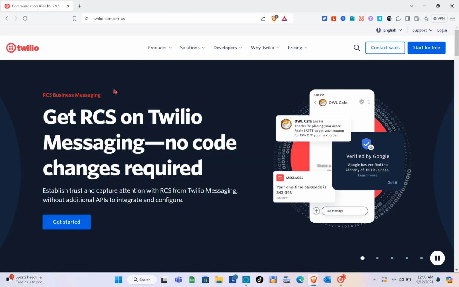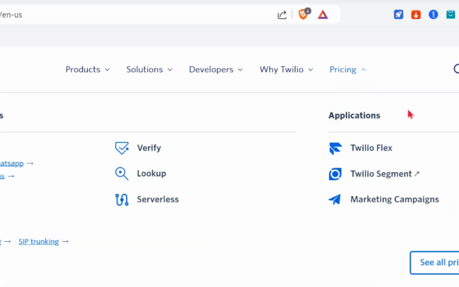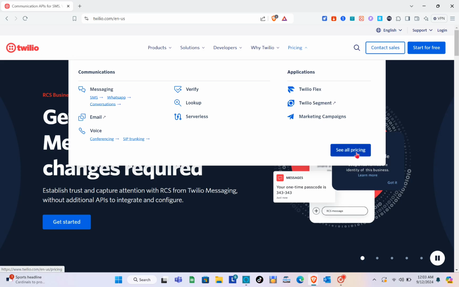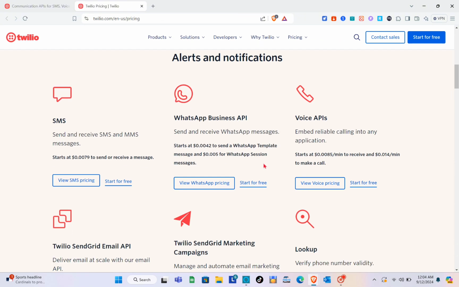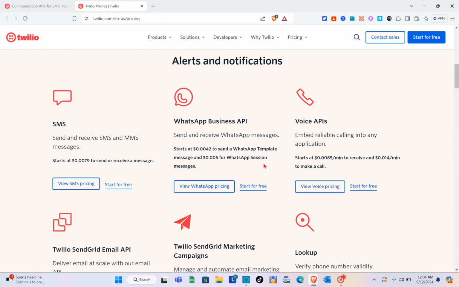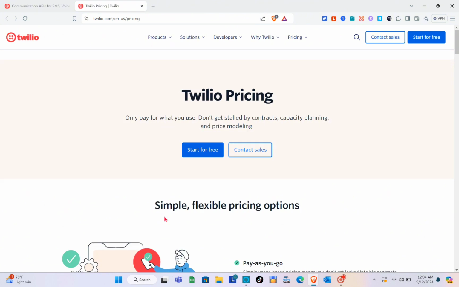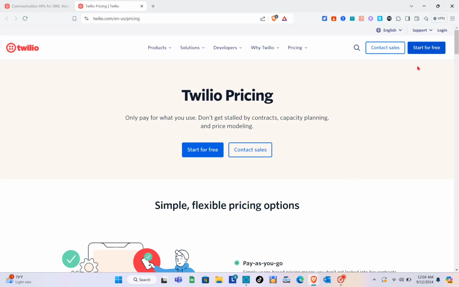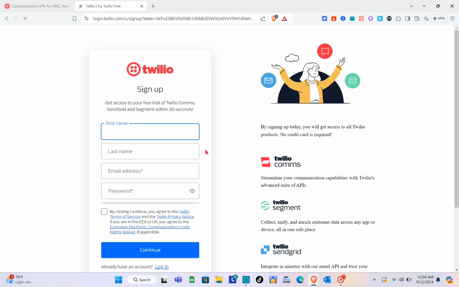And before we start creating our account, let us go first to the pricing. Okay, and then just click on see all pricing. Then right here we can contact the sales about the pricing. But for now, we are going to start for free. So here, alerts and notifications, we have SMS and more. So to start, we just have to click on the start for free option. Okay, you can click on this one at the top or this one at the center.